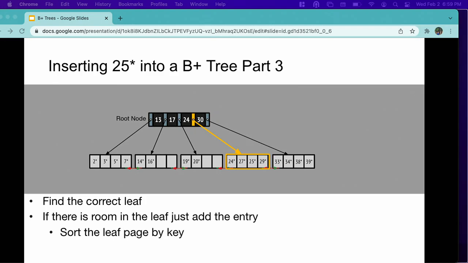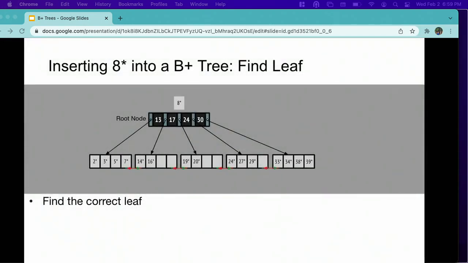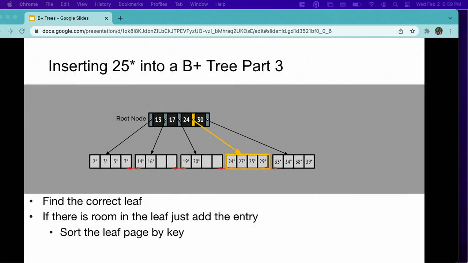Once you add the entry, you're going to want to sort the leaf page by the key. And that's all right. That's not very expensive. You can just, 24, 27, 29, 25, it's very cheap to just sort it because the data page is already in memory. So you can just sort it there and write it back. Okay?